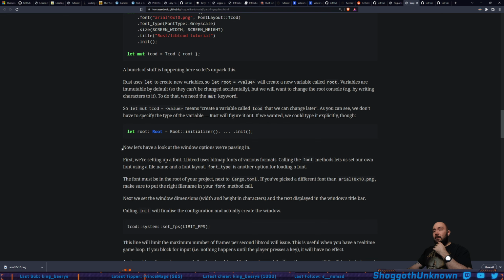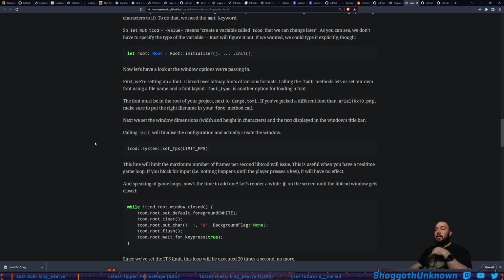Now let's have a look at the window options we're passing in. First, we're setting up a font. libtcod uses bitmap fonts of various formats. Calling the font methods lets us set our own font using a file name and a font layout. Font type is another option for loading a font. The font must be in the root of your project next to cargo.toml. If you've picked a different font than arial10x10.png, make sure to put the right file name in your font method call. Next, we set the window dimensions, width and height in characters, and the text displayed in the window's title bar. Calling init will finalize the configuration and actually create the window.